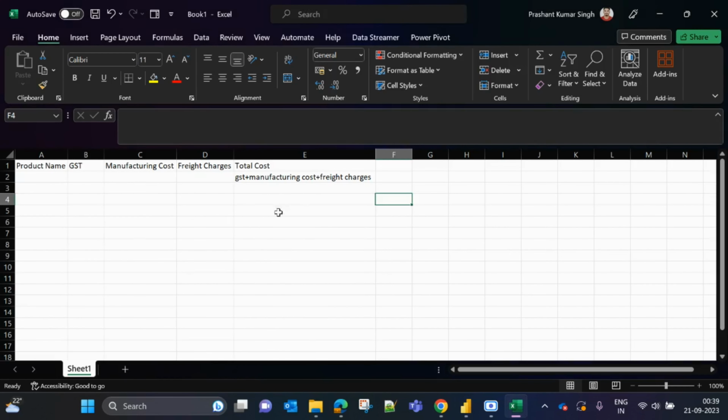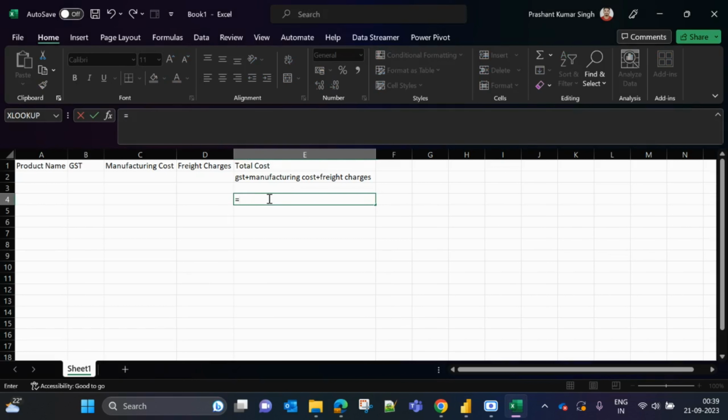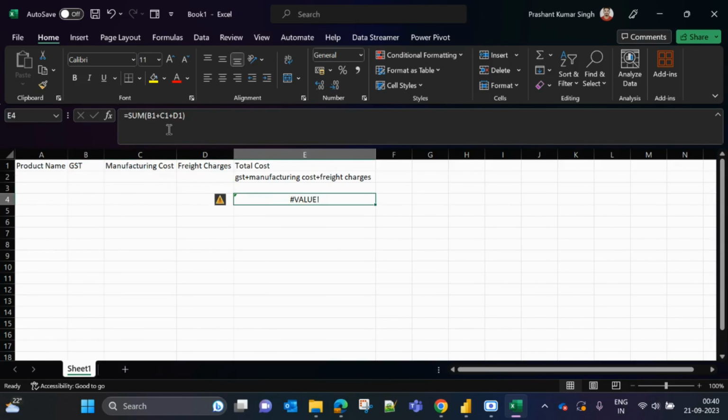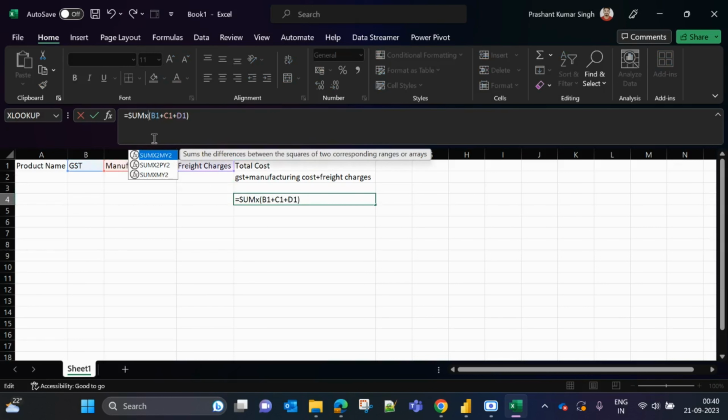In the measure, if you just write equal to SUM of GST plus manufacturing cost plus freight charges, it may not work, because with respect to each product it has to add all the columns, all three columns row by row. So it is nothing but row-level iteration, and SUM is not an iterator function. SUMX is the iterator function.